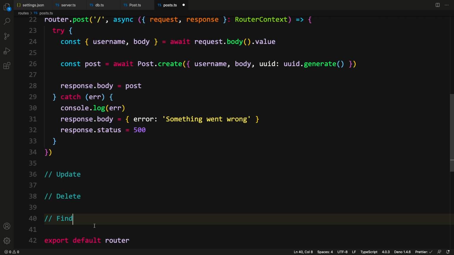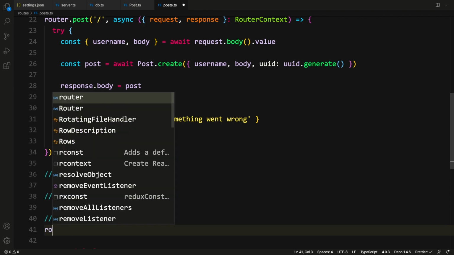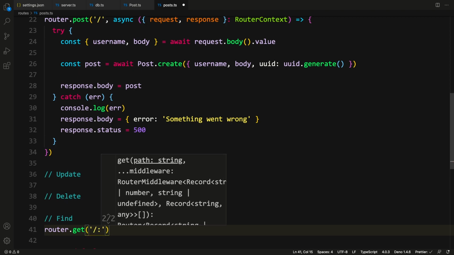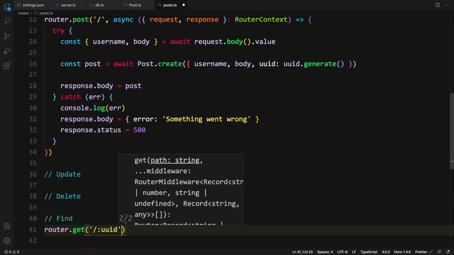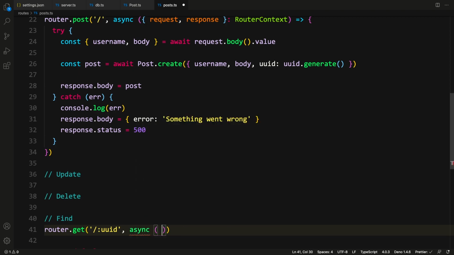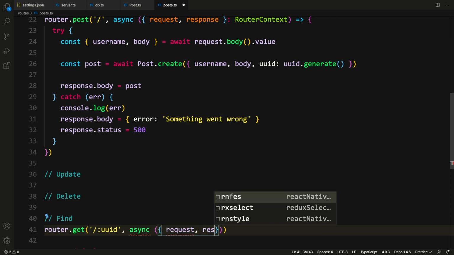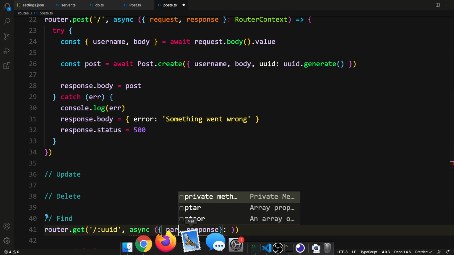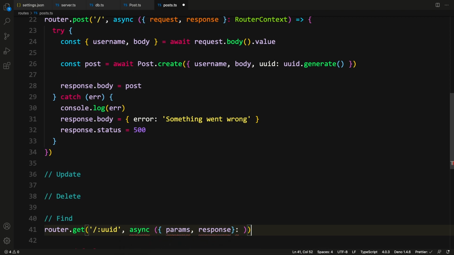And let's actually start with that because that's the easiest one. So this will be router.get, and we'll get colon UUID, which means that this is a URL parameter. And here we'll have an async resolver. And here let's destructure request, response from... actually, we don't need request. I realized this is different to Express. We need params, which has the parameters, and this is of type router context. We do our arrow function.